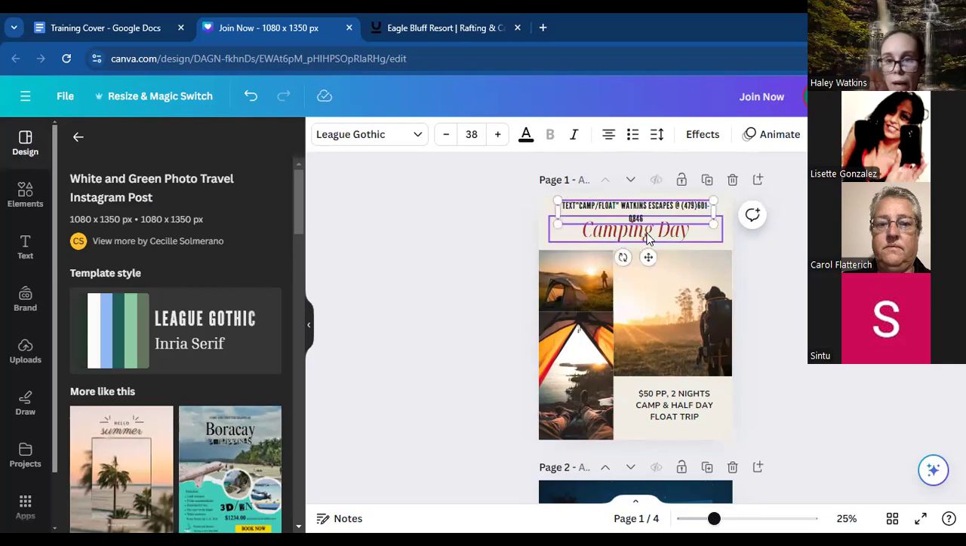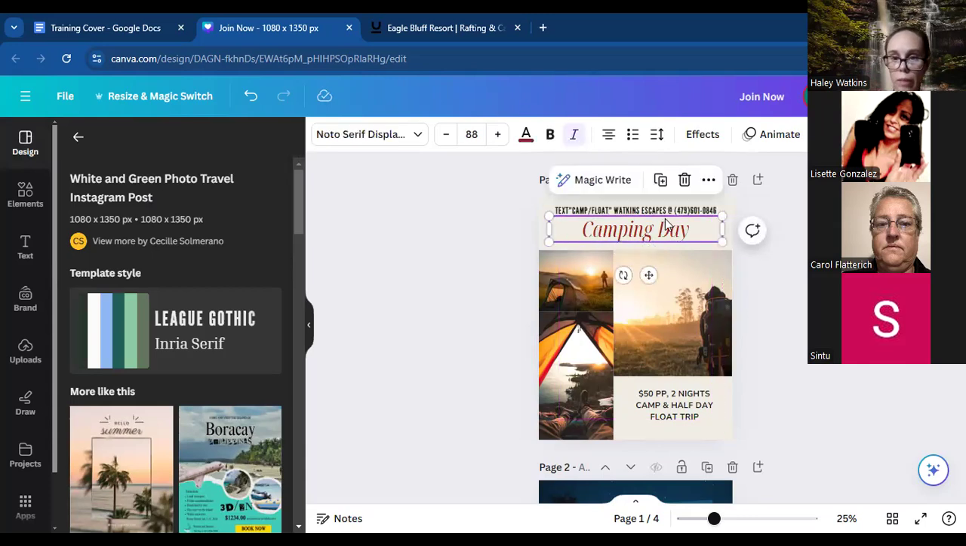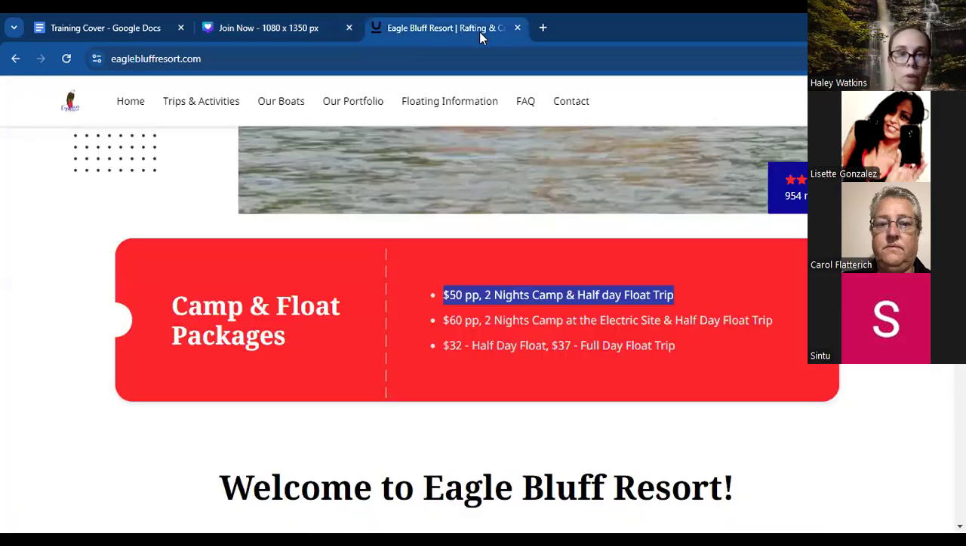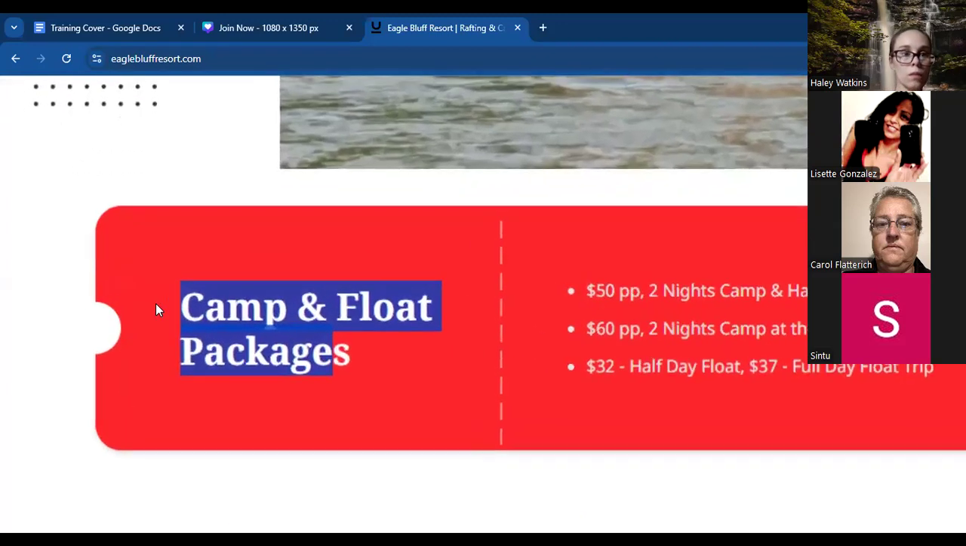And then I also have a sheet I'll show y'all in a minute, a Google sheet that I put all my mock bookings in. And that's how I keep up with it, so that if someone reaches out, I know which one they're talking about. Okay. And then I'm going to use Camp and Float package. Well, let's do packages since it's just one.